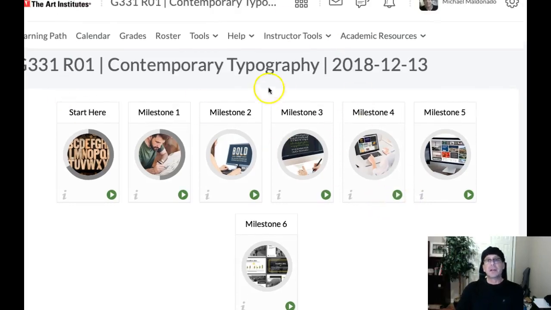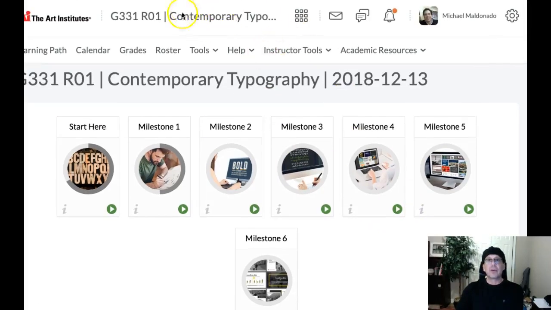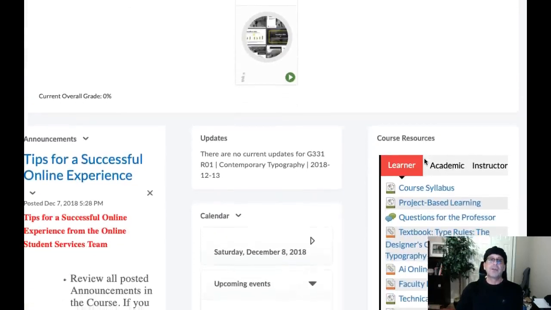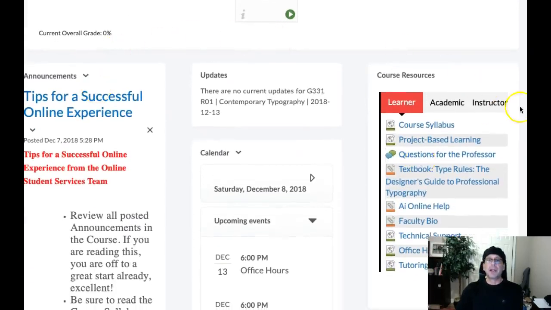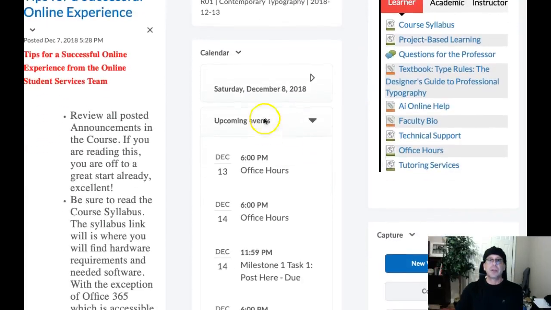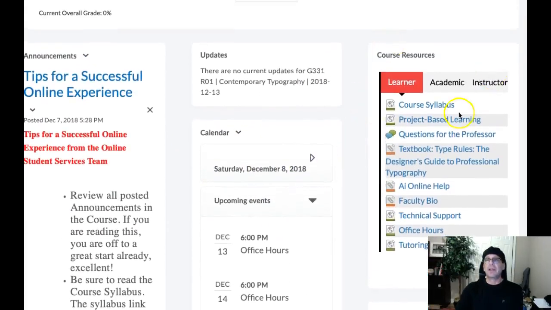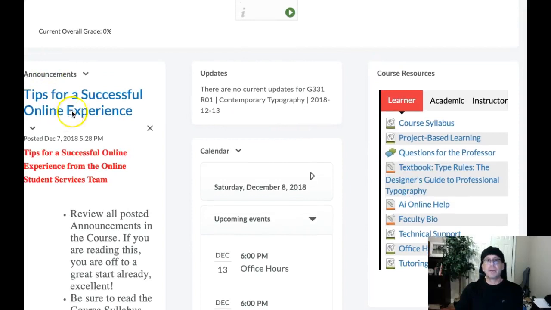Let's go ahead and take a look at the class itself. Of course we've got the course homepage, and everything you need to access is off the course homepage. We've got the milestones here. Also want to draw your attention to this lower area of the screen. This is where the announcements are, the actual course calendar, and over here the course resources, specifically the learner resources. So let's start on the left here with the announcements area.